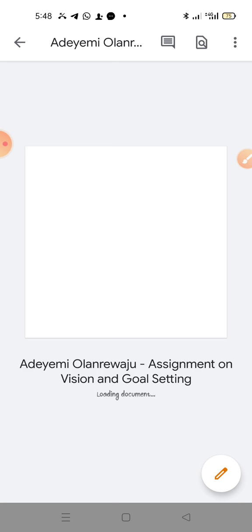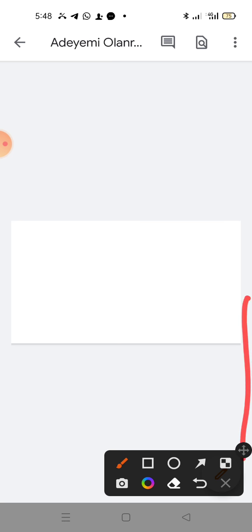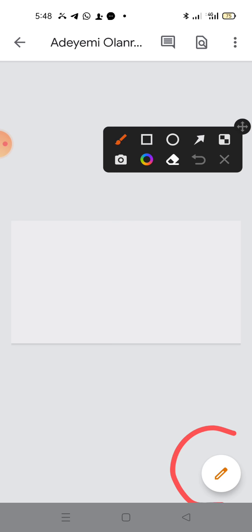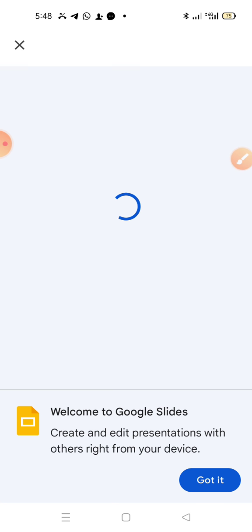I have not done the assignment. I just want to start it. Not that I have done it somewhere and I want to attach it or upload it. So this is the Google Slide. For you to start using this Google Slide, you need to tap this. This is like your pen that you want to use. When you tap the pen, then you can type on it.